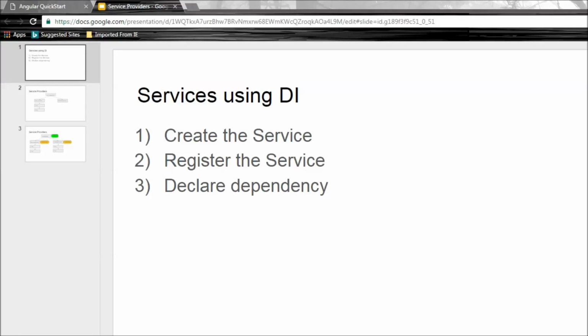Alright guys, in the last video I mentioned that there are 3 steps to make use of the dependency injection framework and implement services in Angular 2. The first step is to create the service, the second step is to register the service with Angular's built-in injector, and finally we list the service as a dependency where it is required. So let's start with the very first step, which is creating the service.